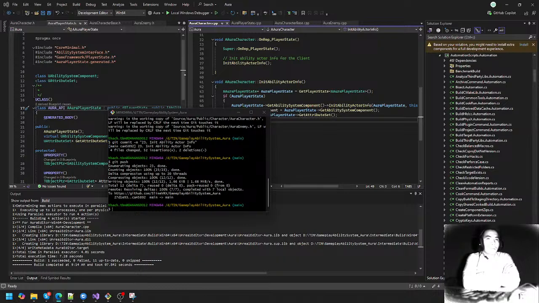Now, when we set up the rep notify for a replicated attribute in an attribute set, we have to inform the ability system of that change so the ability system can do all the under the hood bookkeeping that it needs to do to keep the ability system working cohesively. And to do that, we use the macro GAMEPLAYATTRIBUTE_REPNOTIFY. And this requires the class name, and that's going to be this class, the AuraAttributeSet. We're going to pass in that, followed by the name of the replicated attribute, that's going to be Health, followed by the old value, which is OldHealth.